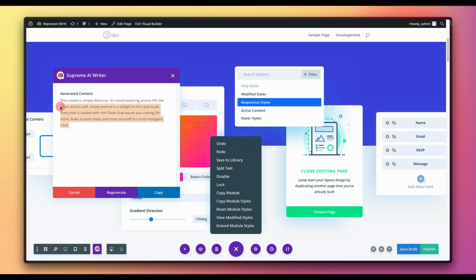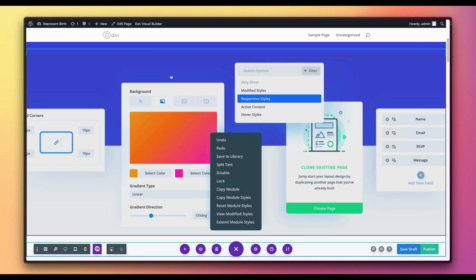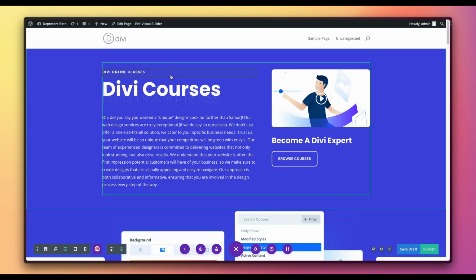So let's say I don't like this, I can click on regenerate, and yeah, it will regenerate it. Here we go. So let's say I liked this, I can copy, and that's it. Now I can go into any software, and then I can simply put this description over there. And yeah, I think that's pretty much it for this video.